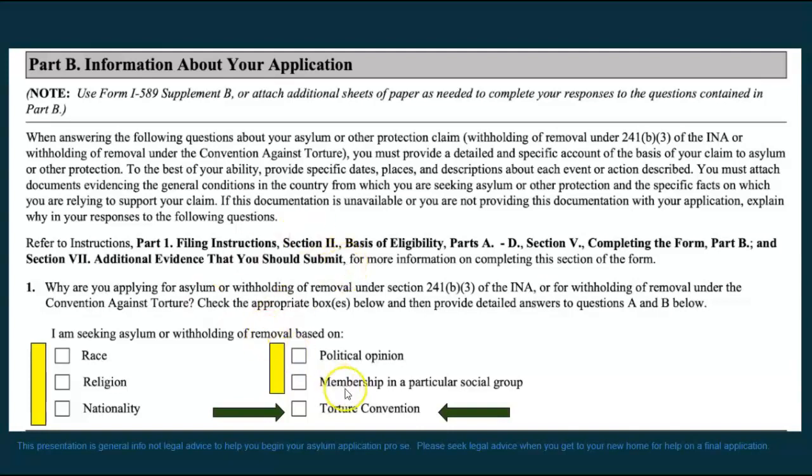Here's the place that you want to leave blank. This is the box for the torture convention. Leave it blank.